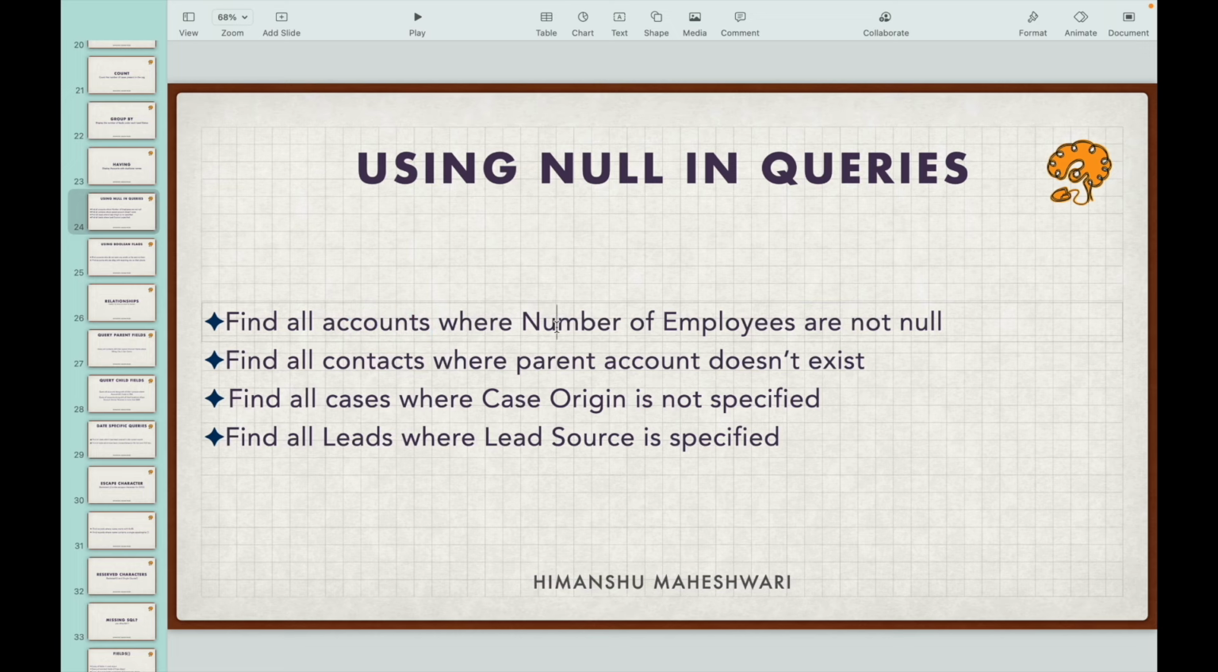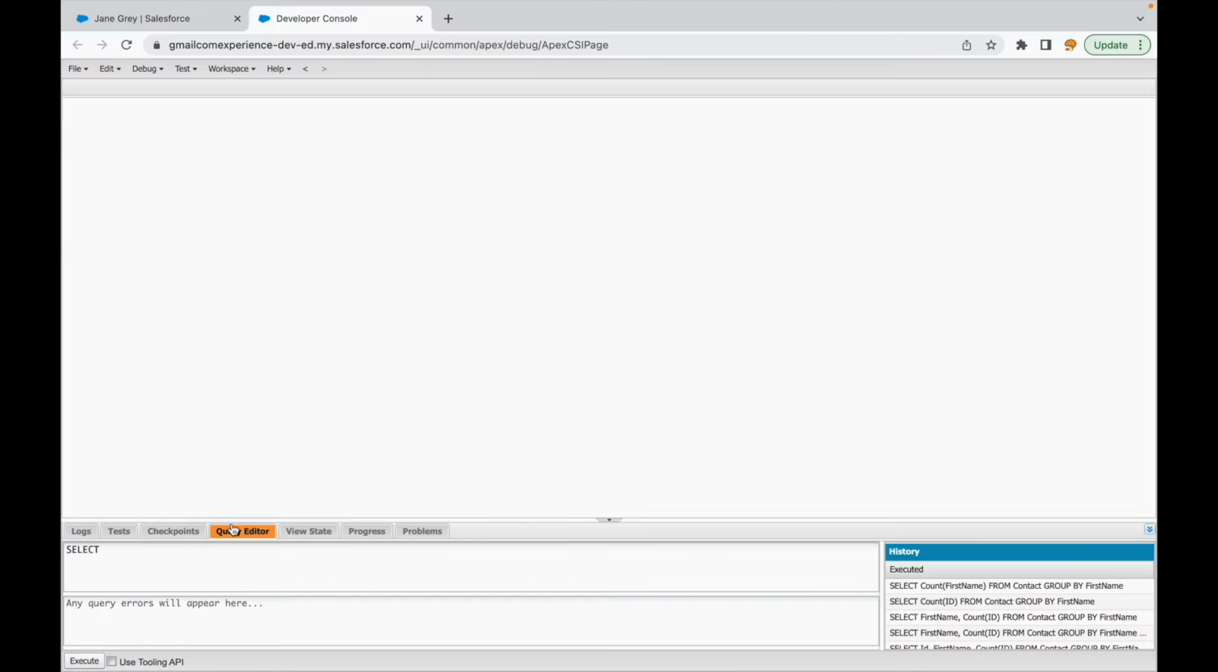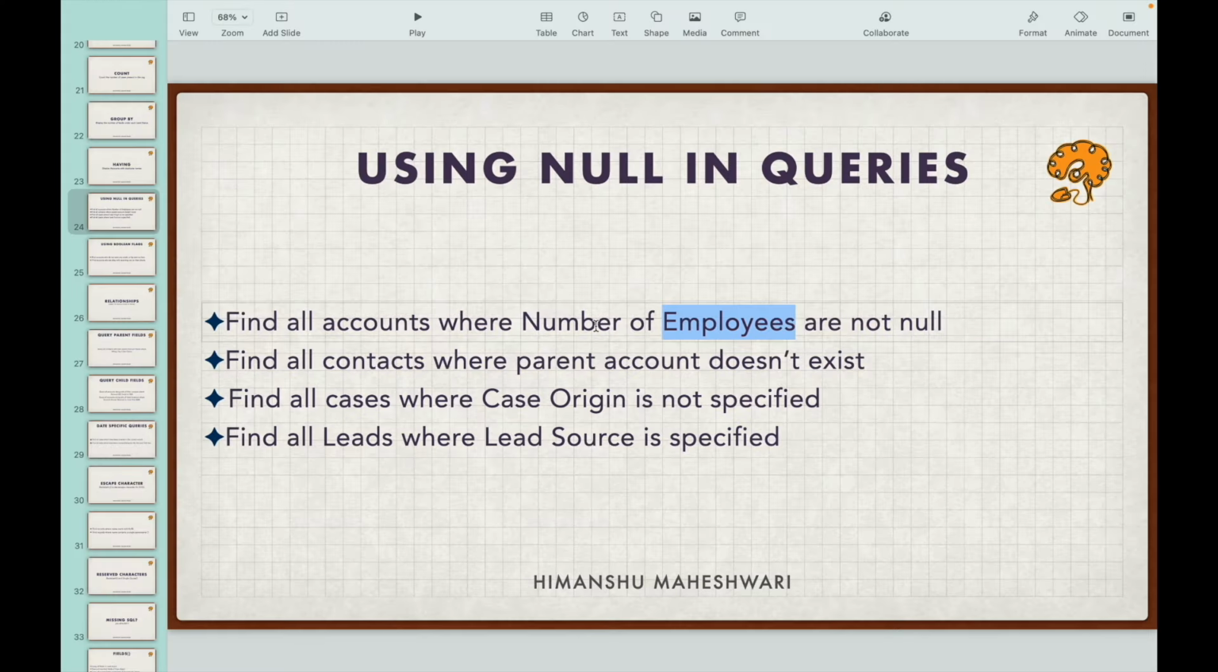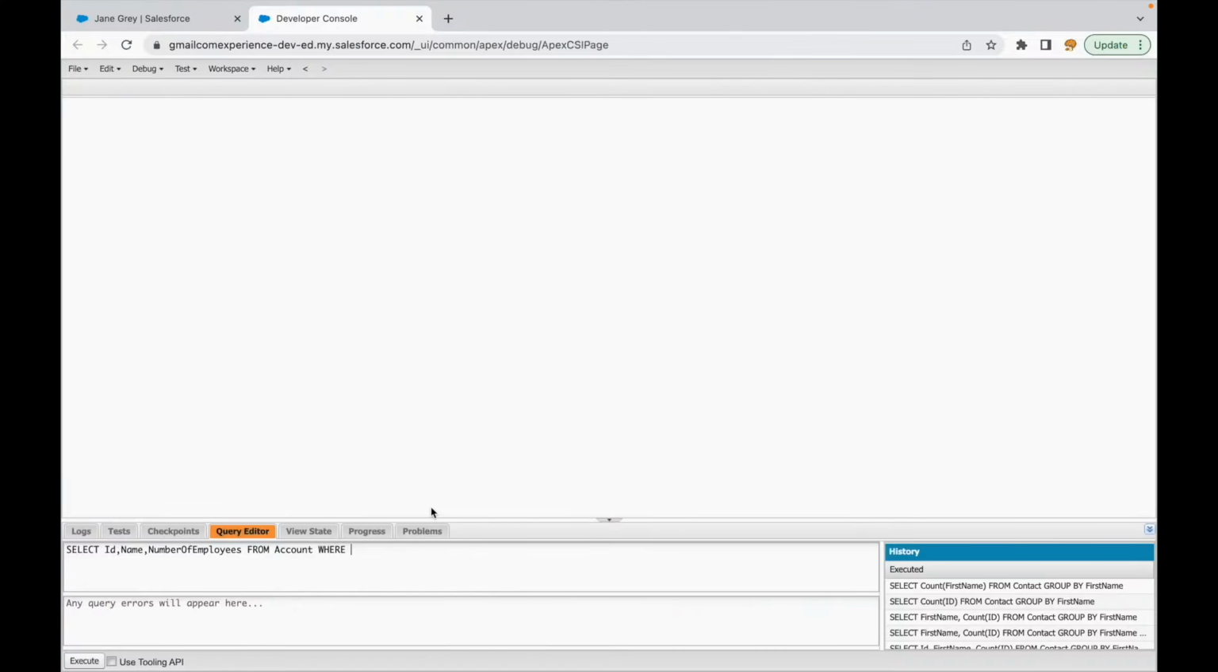So all accounts where number of employees. So let's say select ID, name, number of employees from account where, what is the field they want to compare? Number of employees are not null. So number of employees not equal to null. As simple as that. That's what you want to put.